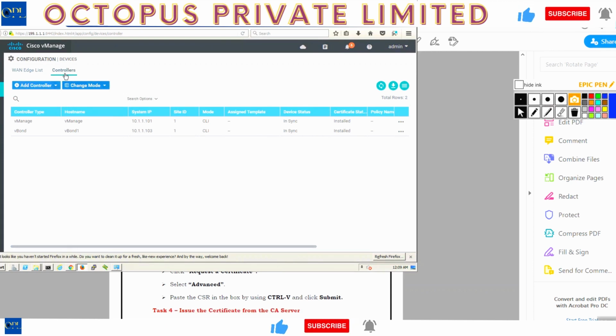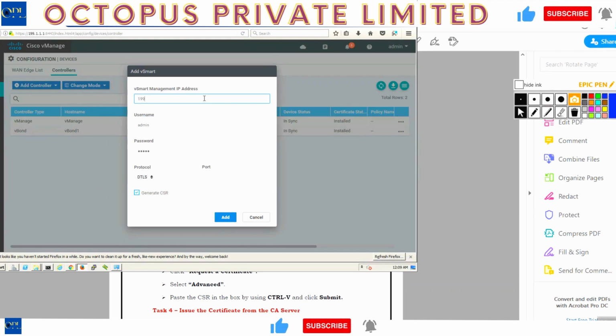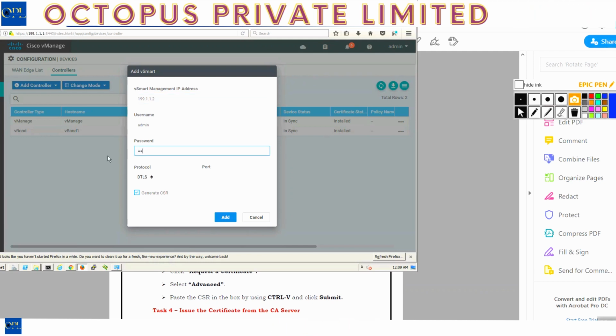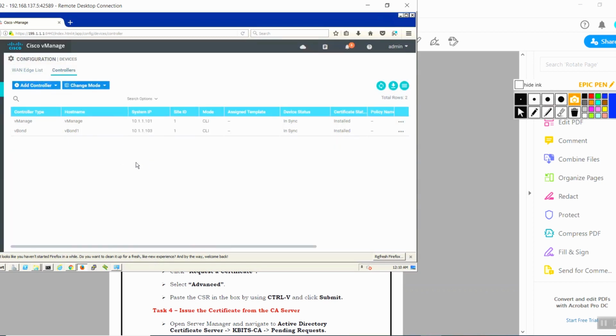So over here, first thing under controllers, add vSmart. Same thing, IP address, which is 199.112. You specify the transport address over here, admin with the password of admin. Generate the CSR, so I don't need to worry about doing it later on. So let it log in. So it logs in as admin and registers the device. There's your vSmart certificate not there, although the CSR was generated.